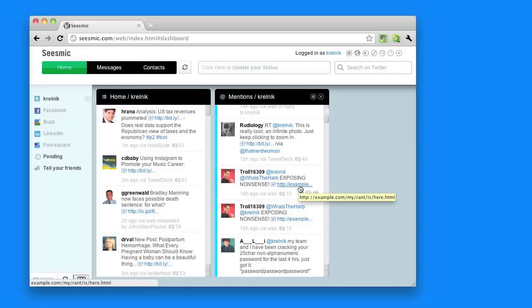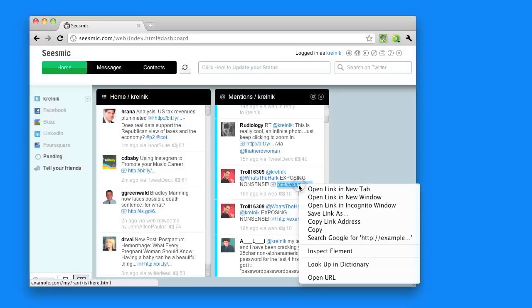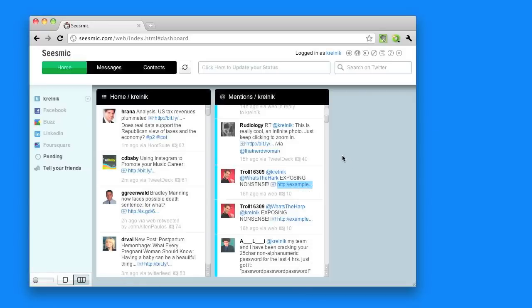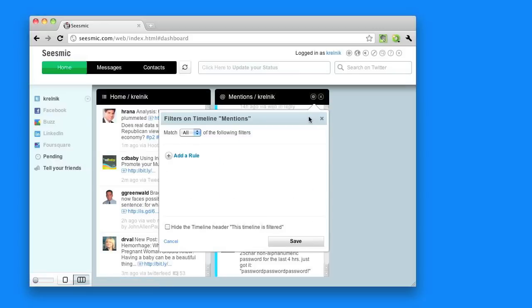But if I want to be proactive, I want some way of filtering him out when he creates his next account. And I'm going to use his URL as a way to do that. So I right-click the URL, and I'm going to pick copy link address. And what I'm going to do with that is go to the top of the column, and there's a gear icon up there. If you hover on that and pick filters, this gives you a way to filter your mentions column so that you don't see certain posts.